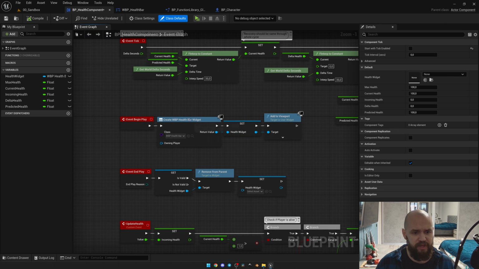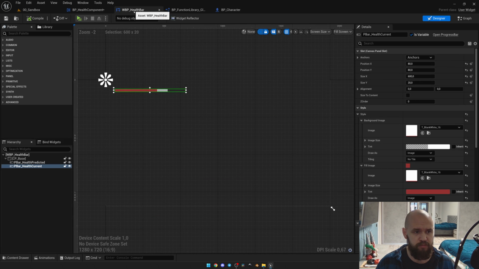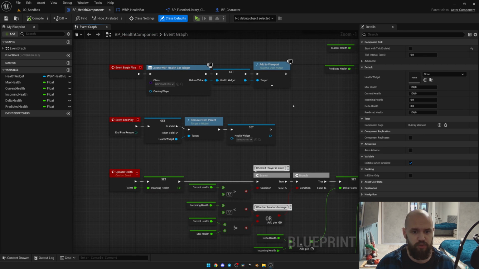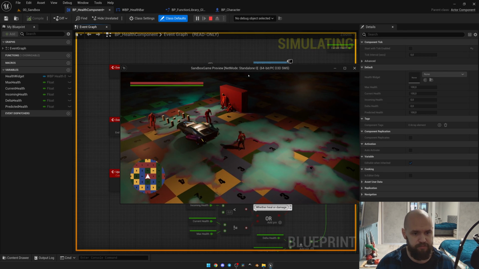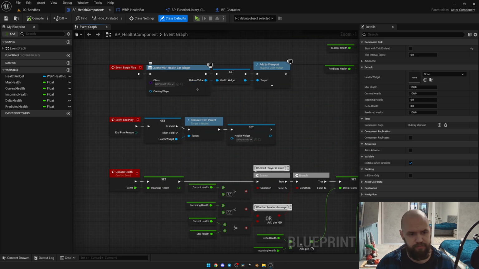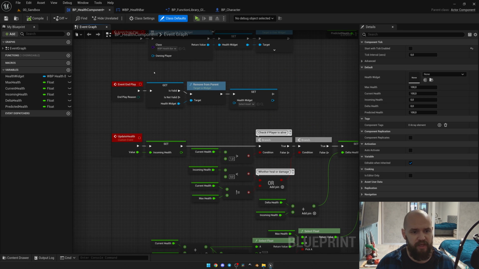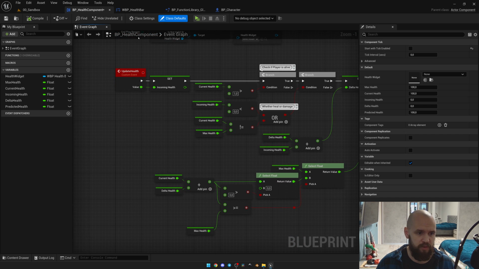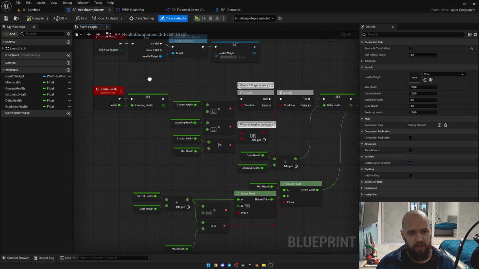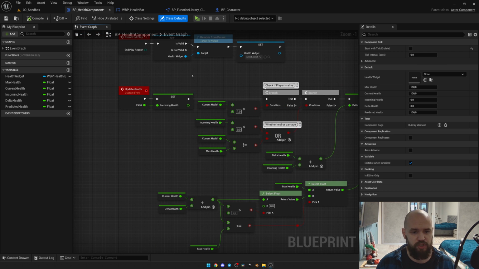On begin play, I create the widget, this one, and add it to viewport. So it looks like this. And on end play, I need to remove this widget and, just in case, set it to the null reference. I also have the custom event. You may convert it to a function.